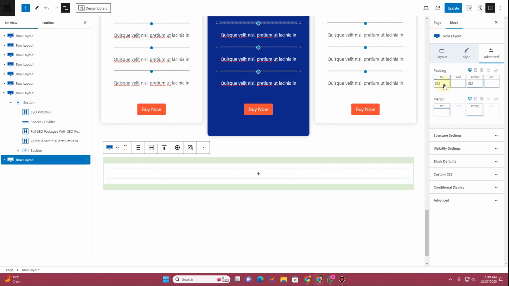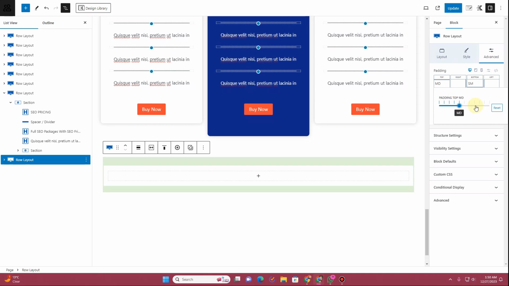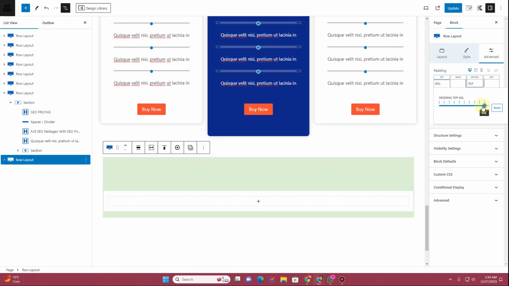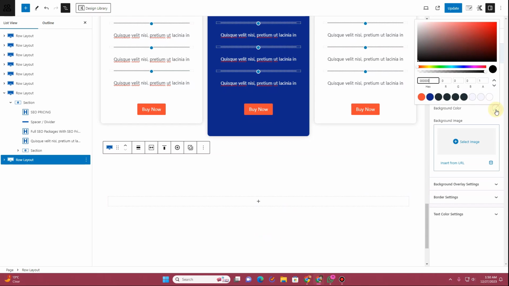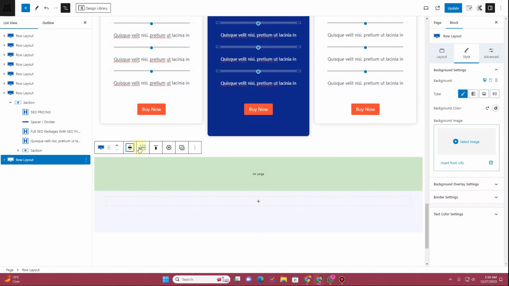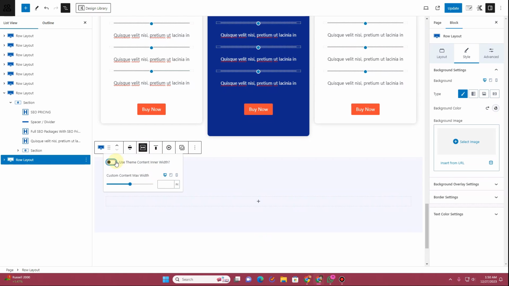Then I want to go to this advanced tab, and at the top we need to have a big space. So I'm going to use the 4XL, and at the bottom I'm only going to use the 2XL here. Then we can apply a background color, so I'll change the background color to this color. Now let's change the width to wide width, and change the content width to use theme inner content width.